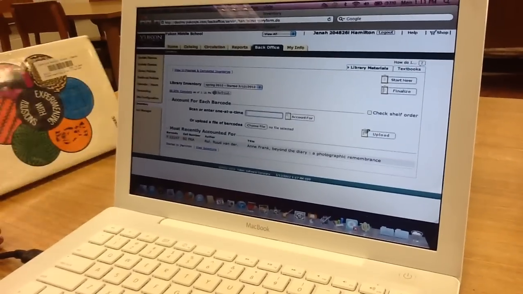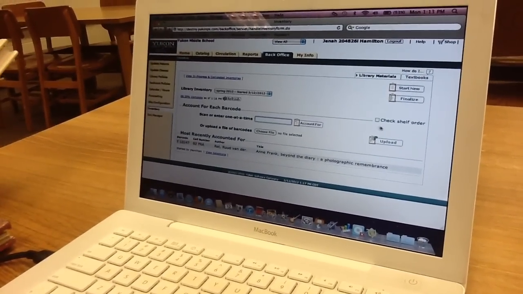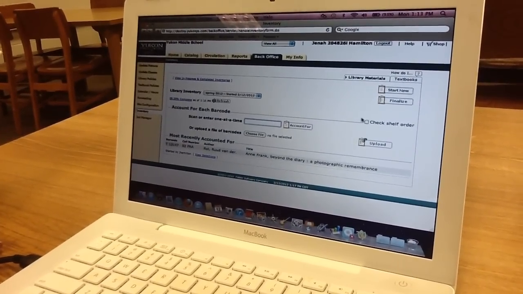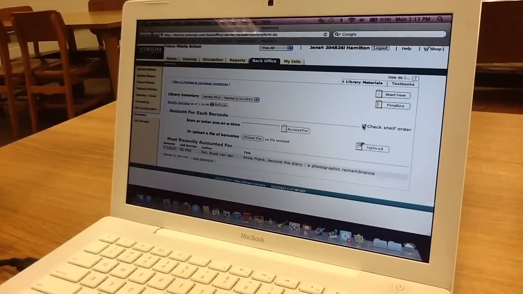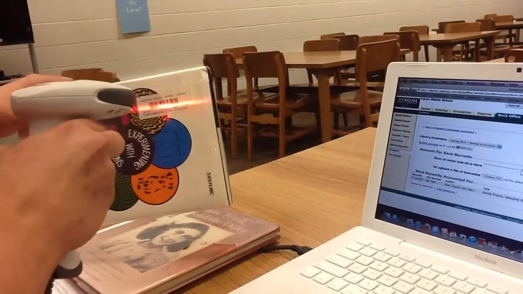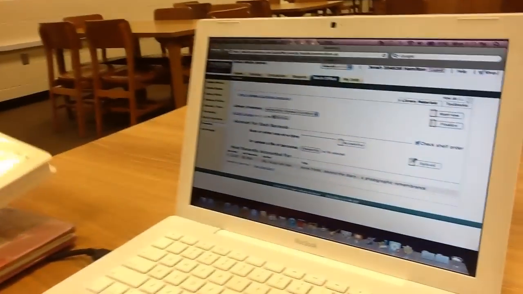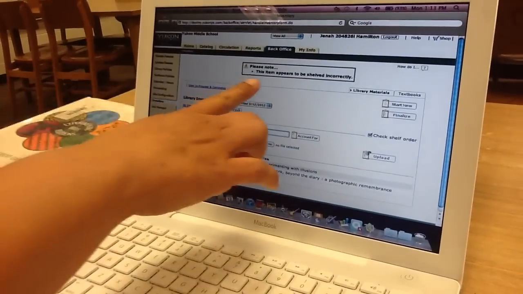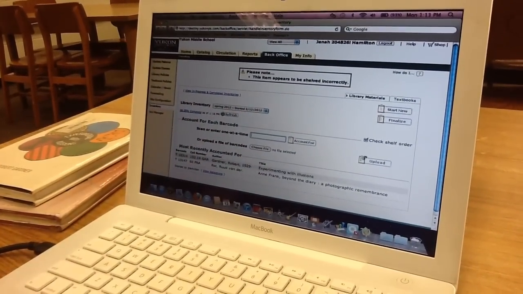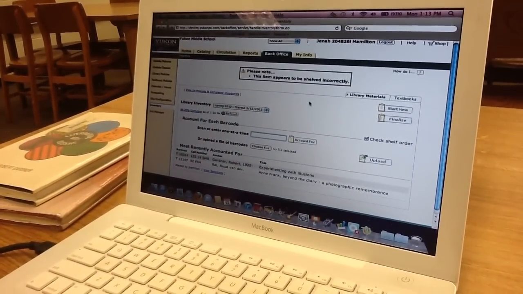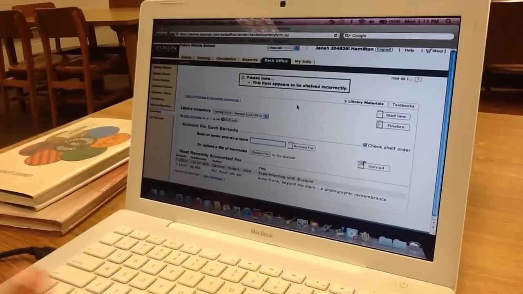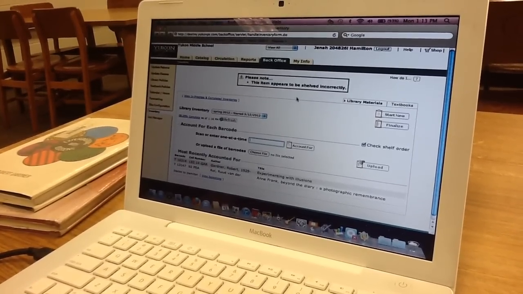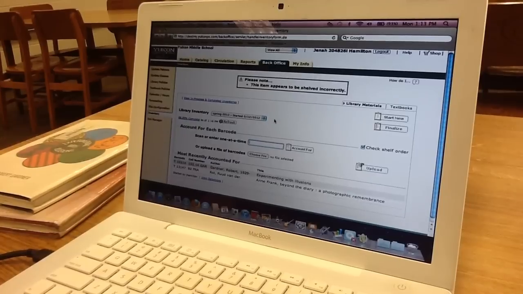The other thing I wanted to point out is right here where it says check shelf order. If you check this box, it will make sure that your books are in order as you are scanning them. Okay, you can see that it says this item appears to be shelved incorrectly because these two books were not on the same shelf. So it will give you a beep letting you know if a book is in the right shelf or if it's not in the right spot.